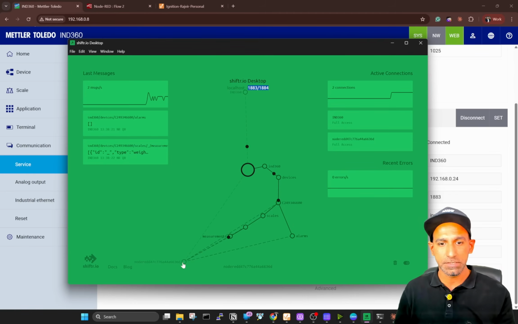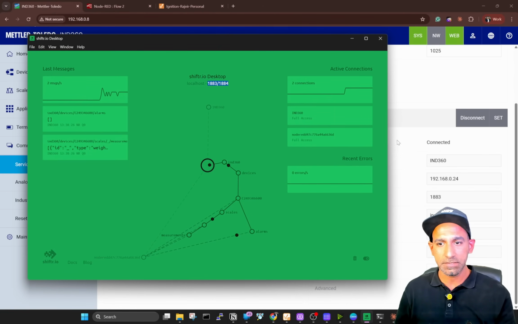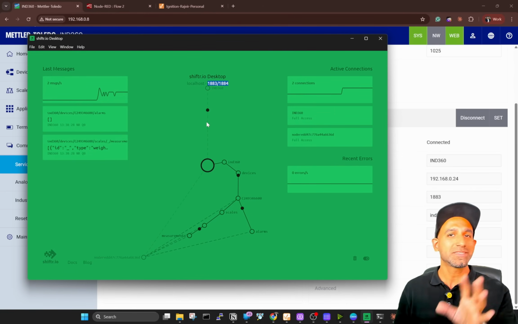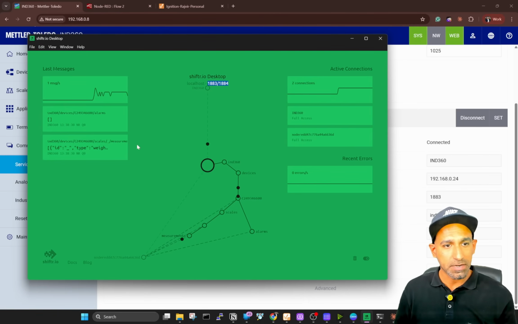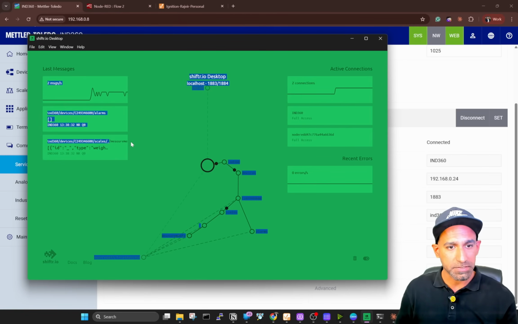You can just ignore this node. So you have your data coming in. You can see that it's IND360. That's the name of my device. It's pushing some data to my broker. What is the data we are having? We are having some alarms, and we are having some measurements here.